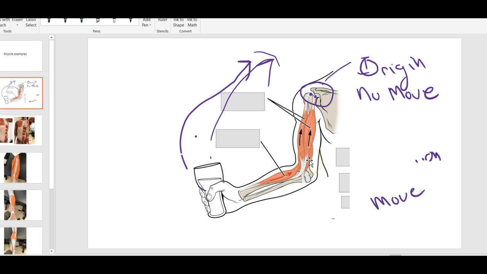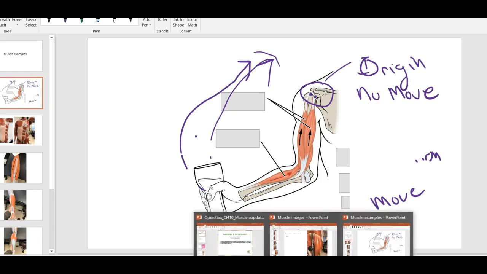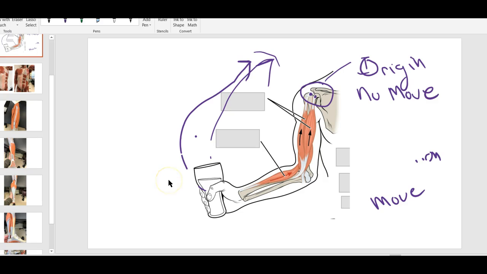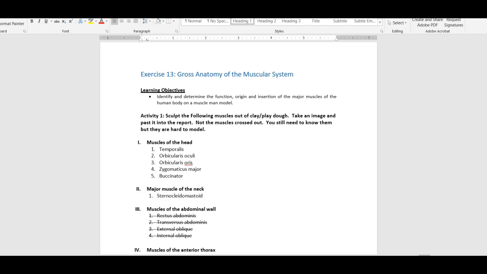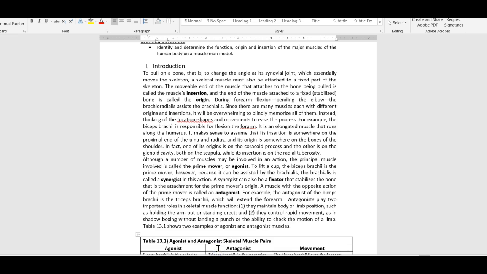On the back of your arm is your triceps. I don't have a picture for that, but that's going to extend or straighten your elbow, so we would say that those are antagonistic pairs, the bicep and the tricep. I don't have an image for fixator, so I won't show you a fixator muscle. I will mention one later when we see it, but those are muscles that hold other things in place so that the origin stays put.